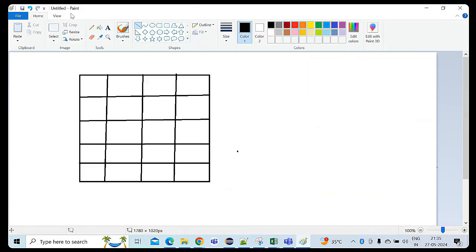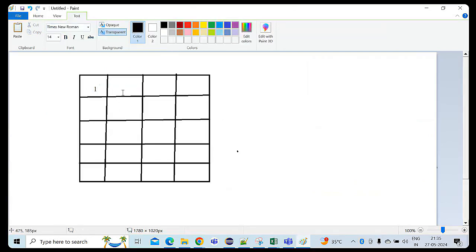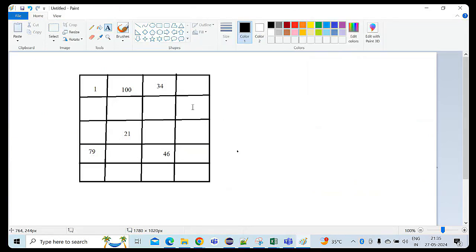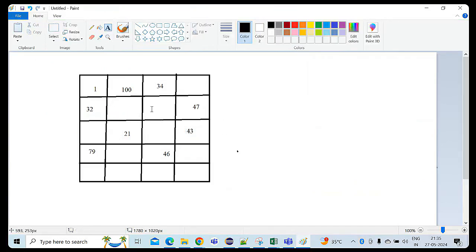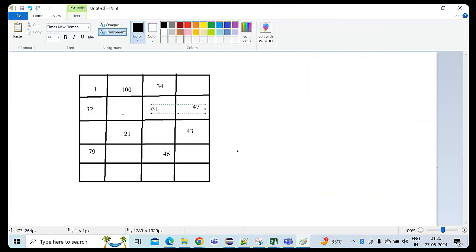Yes. So now, if I wish to store multiple values, let me give you some random numbers: 100, 34, 21, 46, 80, 78, 32. Just randomly I'm giving here. Okay.